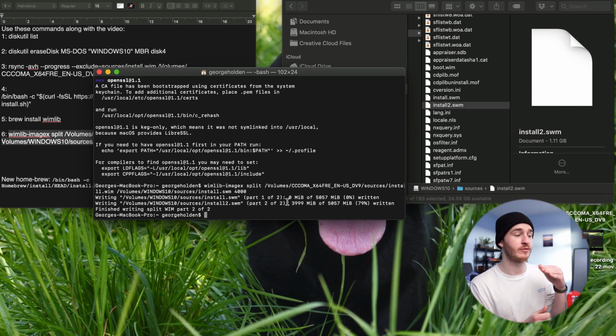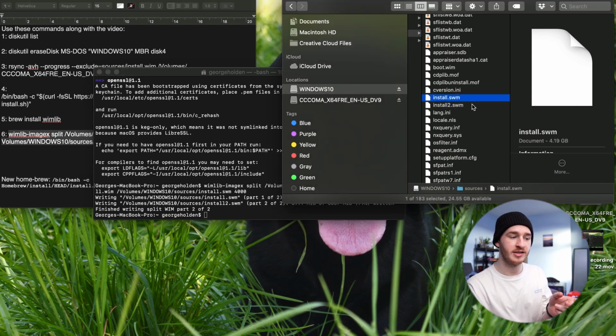Also, don't be afraid of crossing off terminal, starting again. But if you do start again from step 6, I would actually suggest starting the entire process again, because you don't want to confuse the volume with having different versions of the install.swm file in there. It's best just to start the whole process again, because the whole process only takes about 30 minutes. So do not worry if you need to do it again. It's much quicker, cheaper, and overall easier than going out and getting a Windows laptop.